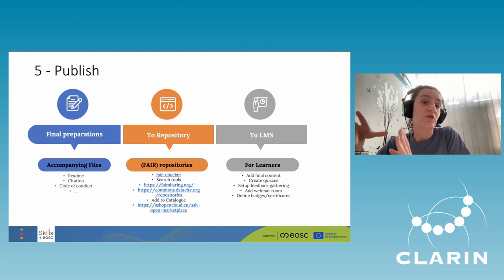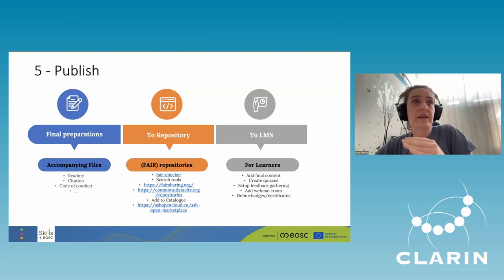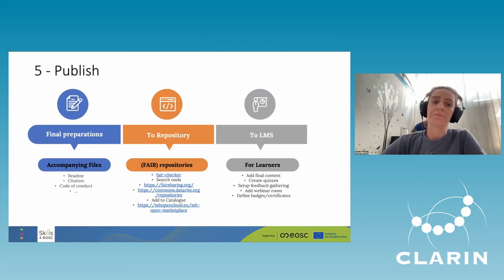For the content to be used by learners, you need to put it on the place that is going to be available for learners. Is it going to be a learning management system? Is it going to be a simple website like we did it for this training? It depends on you and whatever you decide. But this is basically the final content that is seen by the learners, right? If it's a learning management system, you also might need to do steps like create a quiz, set up feedback gathering, put a link to a webinar room. If you want to do the recognition framework, then you need to also define the badge, certificate, the rules, how they're going to be received, and things like that.